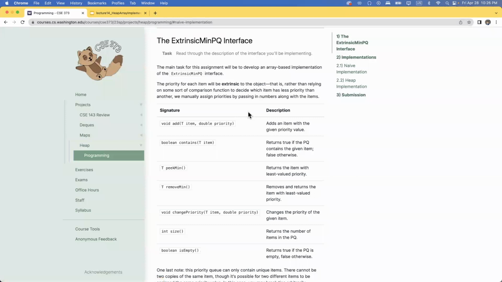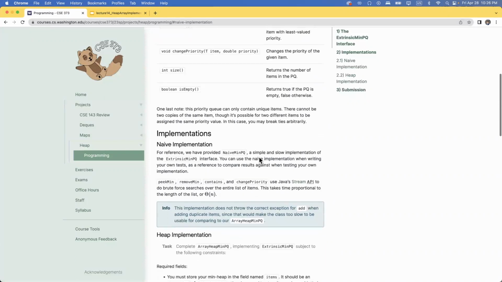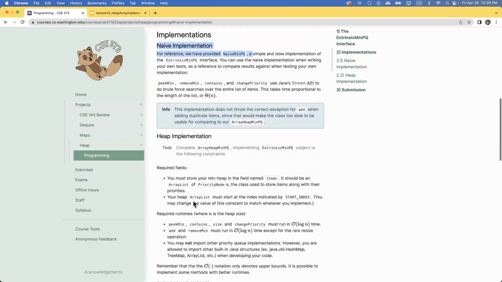Hey guys, your amazing TA Jackson here. I'll be talking about extrinsic min PQ interface and also some naive implementation. And finally, we're going to talk about the most important stuff, implementation of the array heap min PQ.